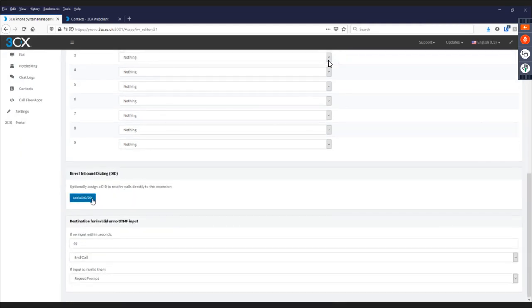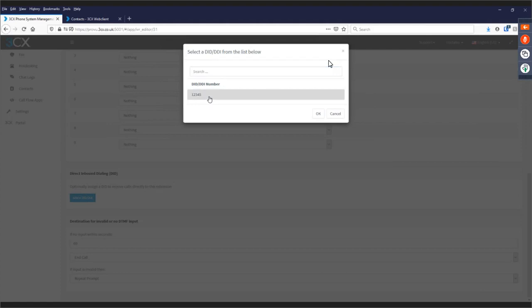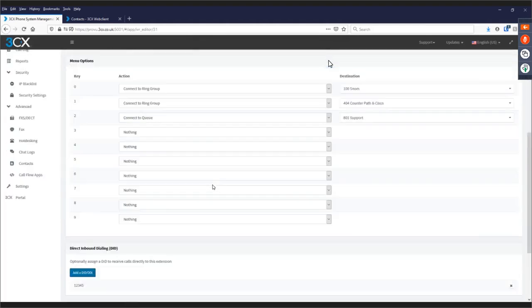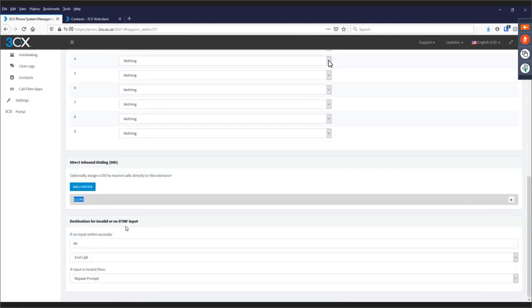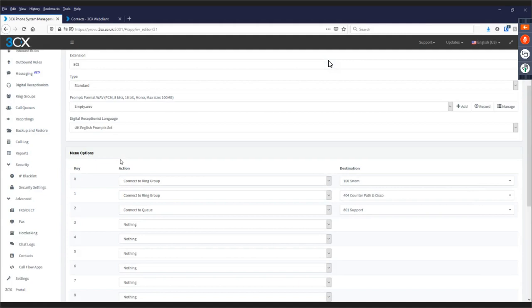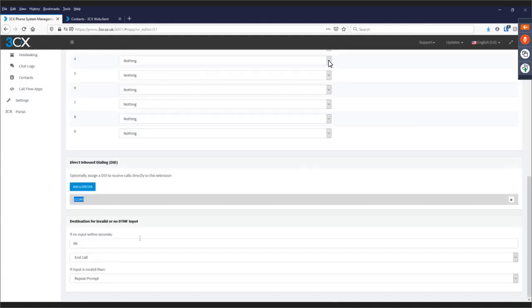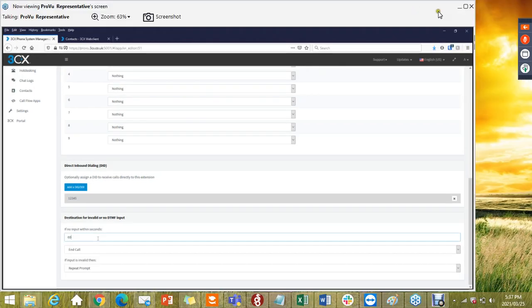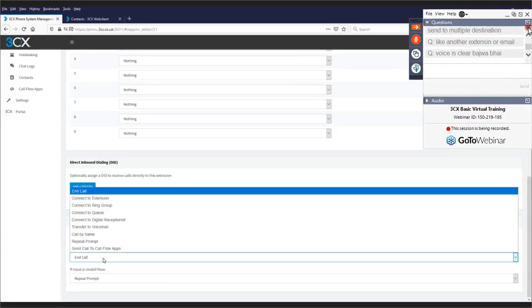You can also assign DDIs to it. So if I have a DDI, I can effectively assign that DDI to this IVR, which basically means if anybody dials this DDI, it will ring or play this IVR menu, and then you can do that from there. Now the last few bits I've got here is if there's no input within a number of seconds, which I can obviously change, if there's no input within 60 seconds, I can end the call.